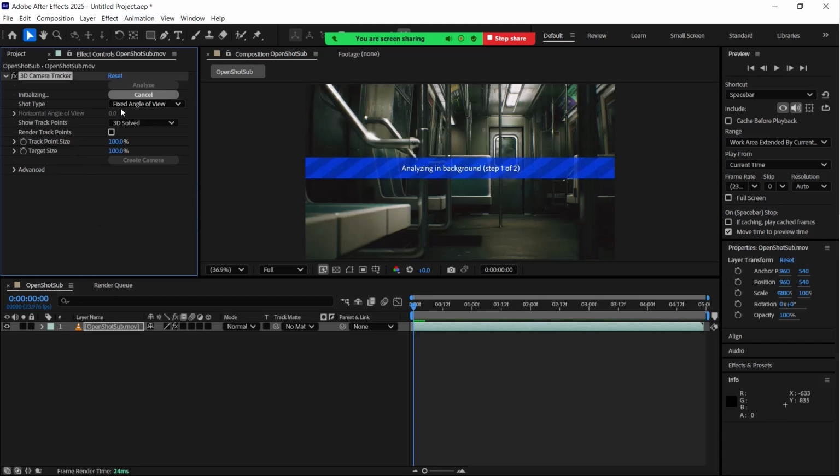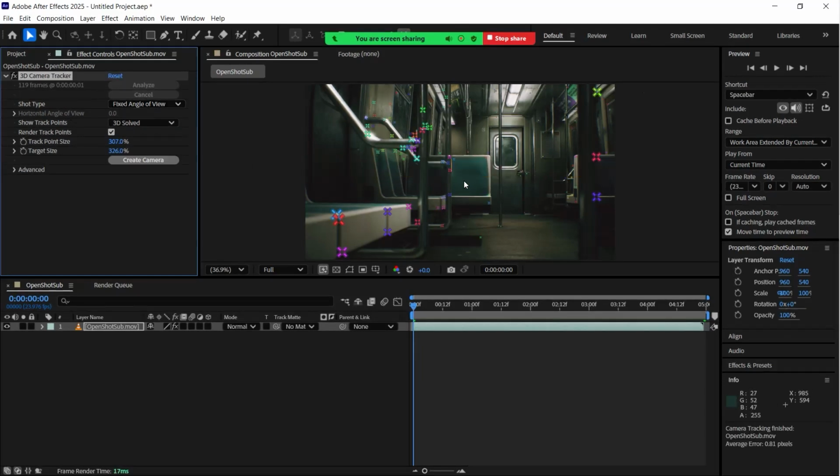But I want to make sure that this is a fixed angle of view, and it was. I didn't use a zoom lens. I just used a 35 millimeter or whatever the focal length was, fixed focal length. We do want 3D solved. We want to render track points, and we'll want to enlarge them quite a bit so you can see them when they eventually appear. Now you can see the progress of the tracking because it's telling you about how it's thinking. And once it hits that threshold, it starts to solve for the camera.